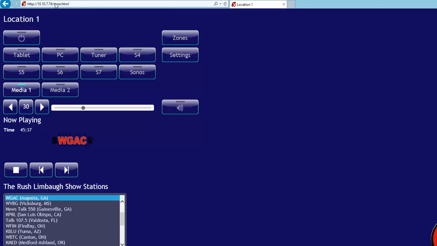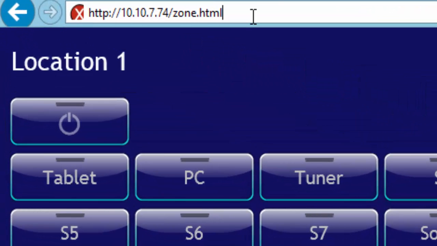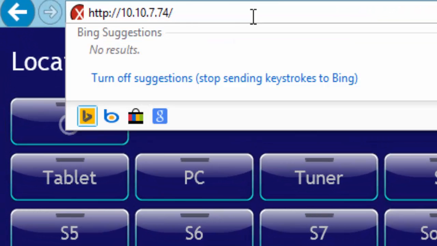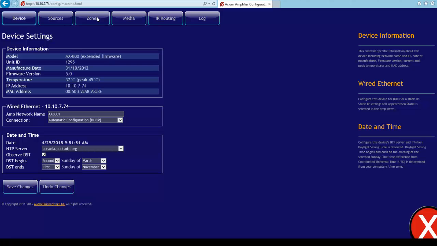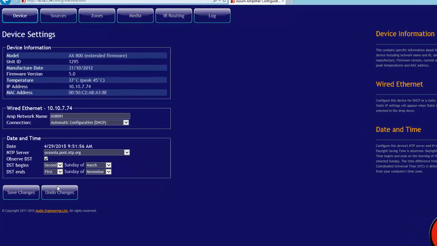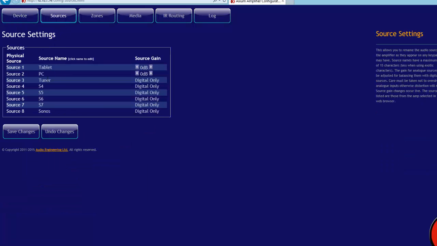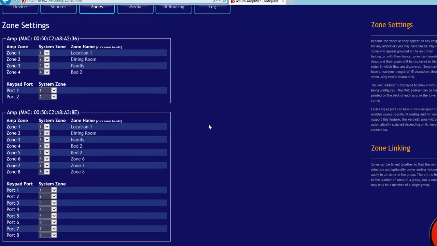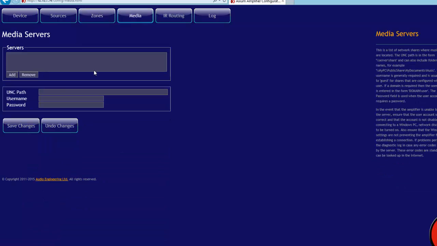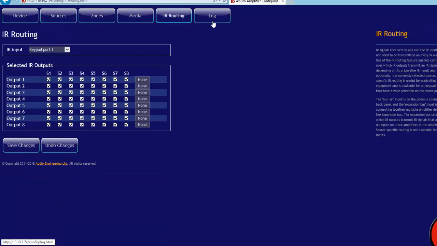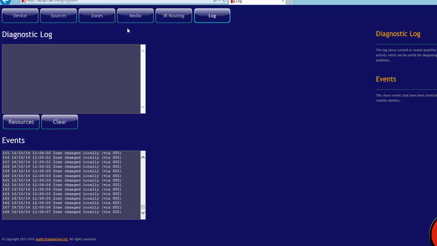Not only that, as manager, if I was to go up here to the web interface, and behind the IP address, I put backslash and the word config, and hit enter, that would give me access to the entire system. I can see all of the devices on my system. I can make changes to my system. I can see all of my sources and make changes to my sources as well as all of the zones. And I can reassign zones, and I can add media players and things to my system, IR routing, and also a log. Management level access, which gives us access to everything.